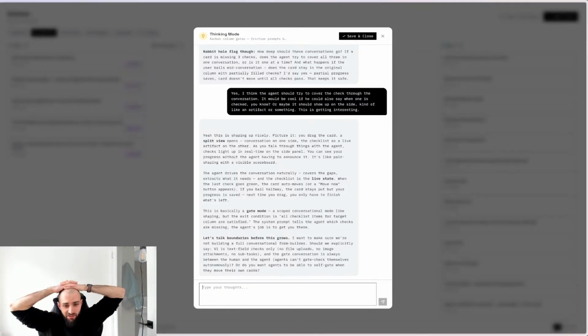Well, the save gate conversation is really interesting. It would be in a case where, I guess, an agent should not pick cards autonomously if the checks are not met. So I don't think it should happen.